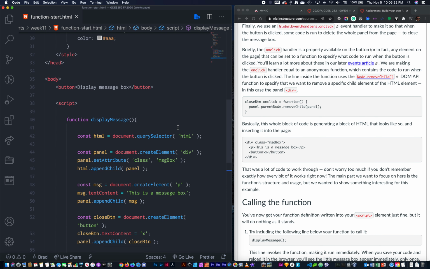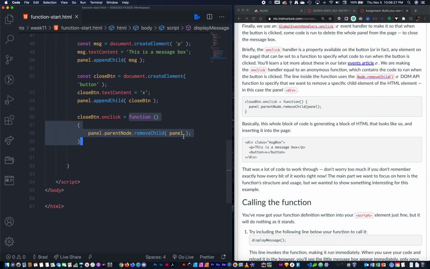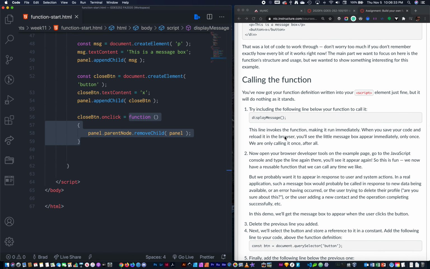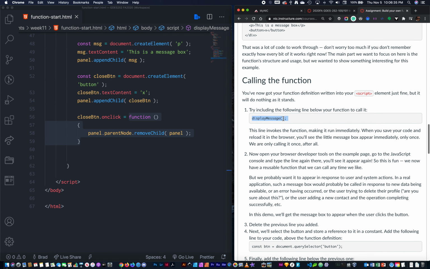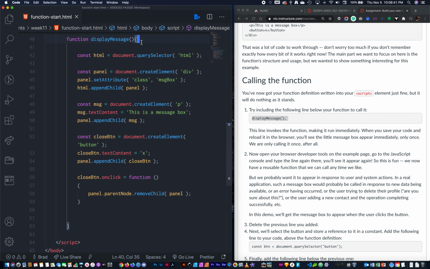So this is all the heavy lifting. This is all the program that we're running. Next thing we need to do is actually invoke the function or call it. So we want to include just a display message at the end. We want to make sure that we're placing this at the right spot. So it says add this below our function. So we want to make sure we're not putting it inside. Save that.